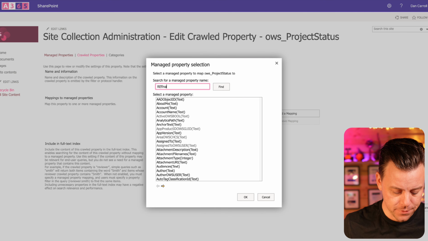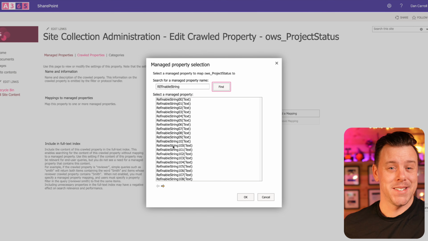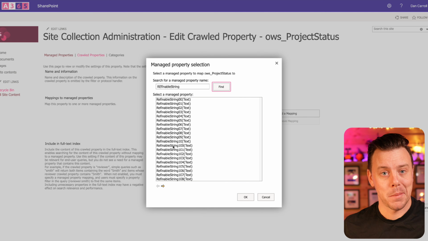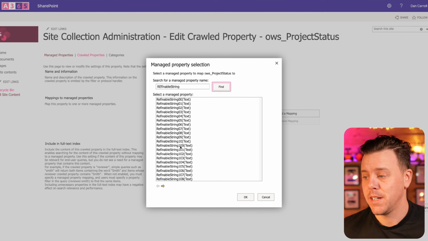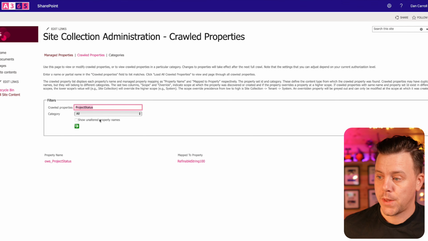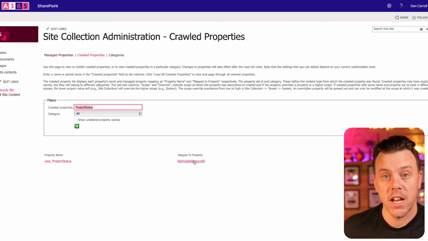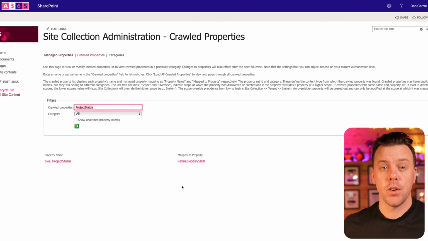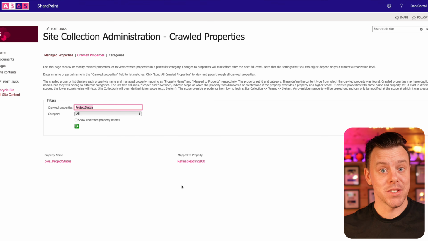So if you type in refinable string, you'll see these are all placeholder properties essentially that you can map your crawled properties to. Okay, so you just pick whatever one you want. I picked 100 here in this case, so you would select that and say okay, and then it's going to add in the mapping in here, and then you can just say okay. And when you do that, you'll see that you'll have your project status and it's going to be mapped to refinable string 100. Okay, so you're going to basically do that for all of the columns you've created in the area that you want to create the search experience for.